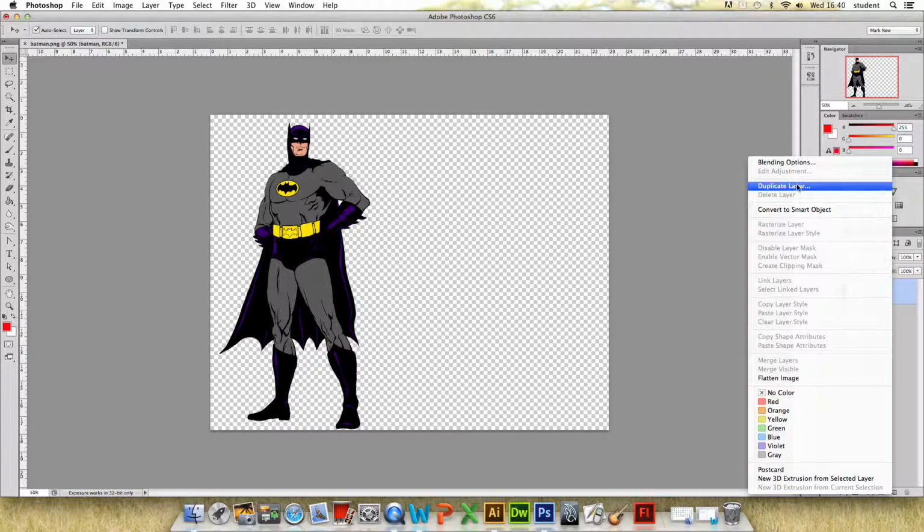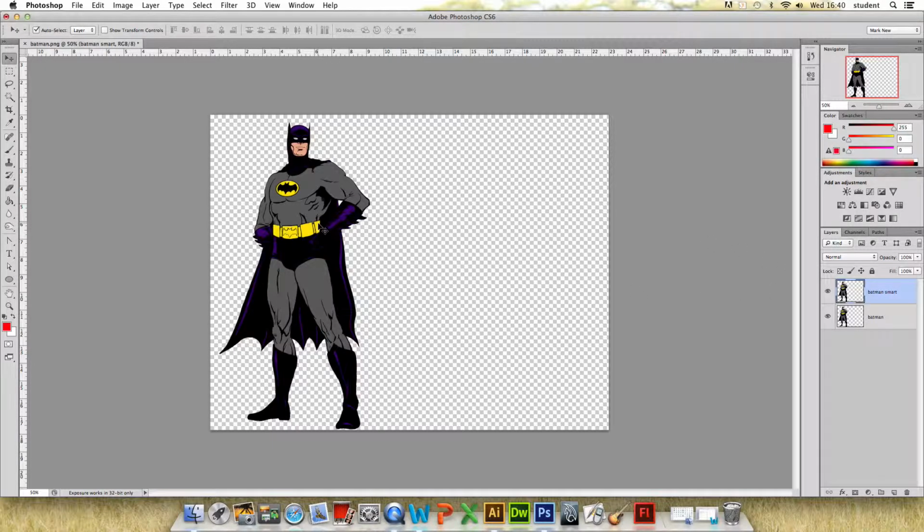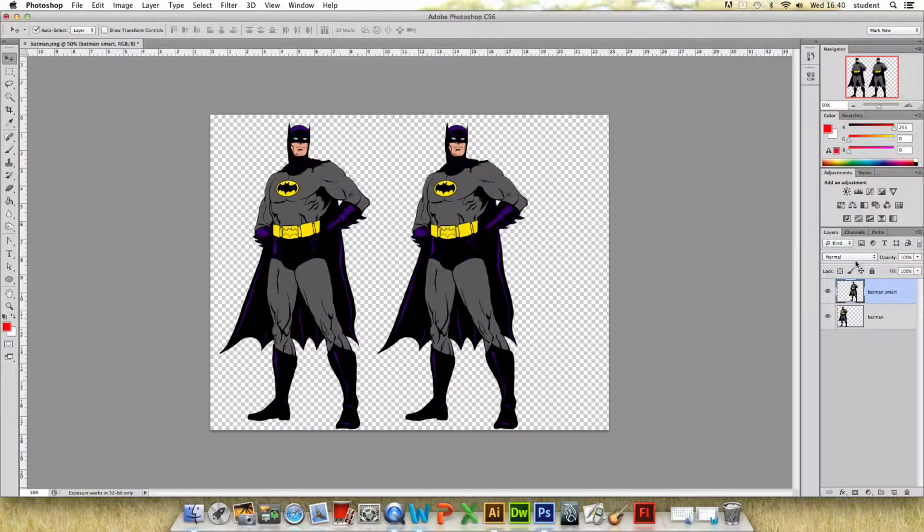What I'm going to do is duplicate the layer to make a copy. I'm just going to name this Batman Smart, so I'm later going to convert this into a smart object. What I'll do is just move the Batman Smart layer just to the right here.